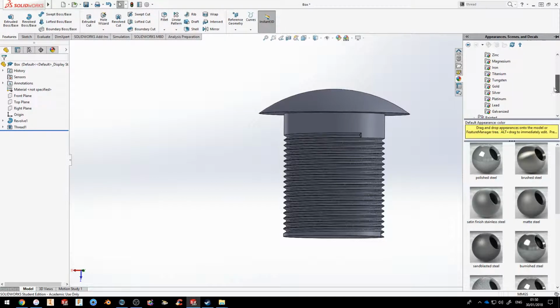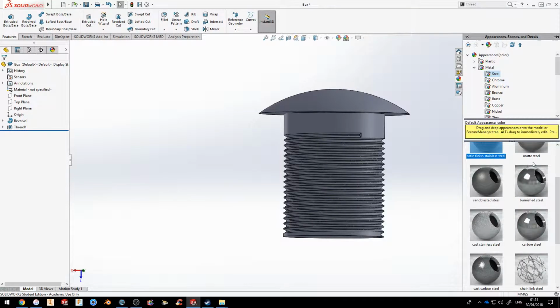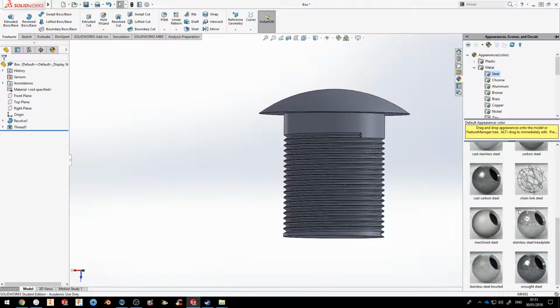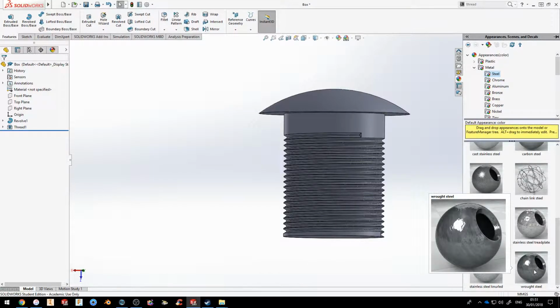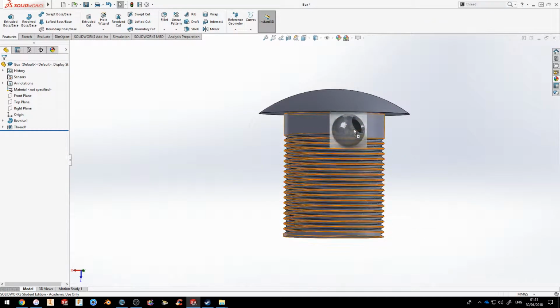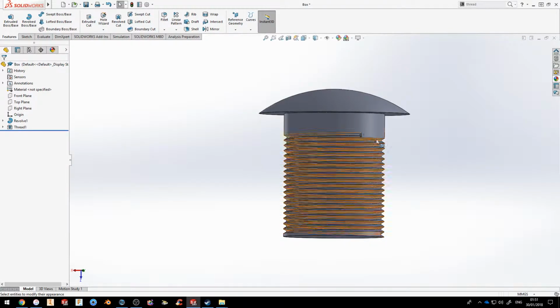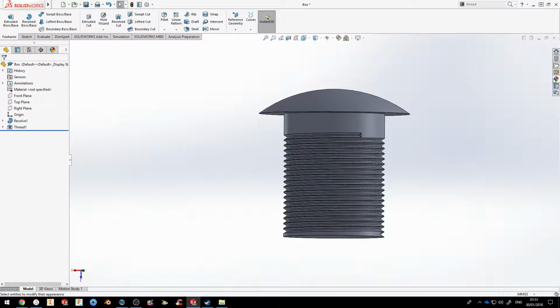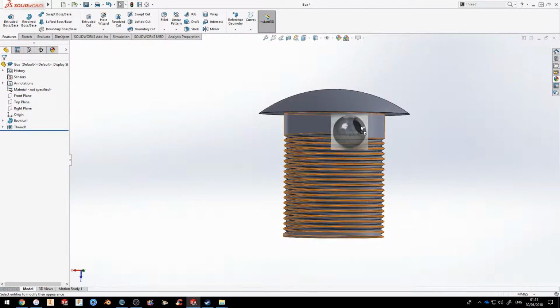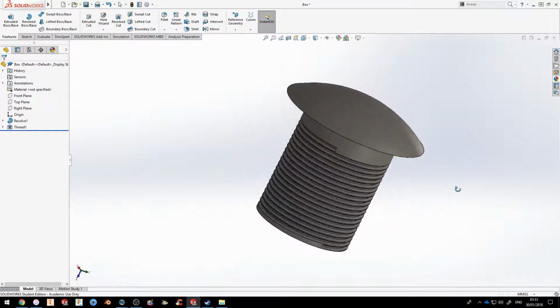Stainless steel, no, okay, so let's keep it quite matte steel, carbon steel. We're just going for the steel, rough steel. Nope, didn't do that right. And if you click body, it'll turn it into rough steel.